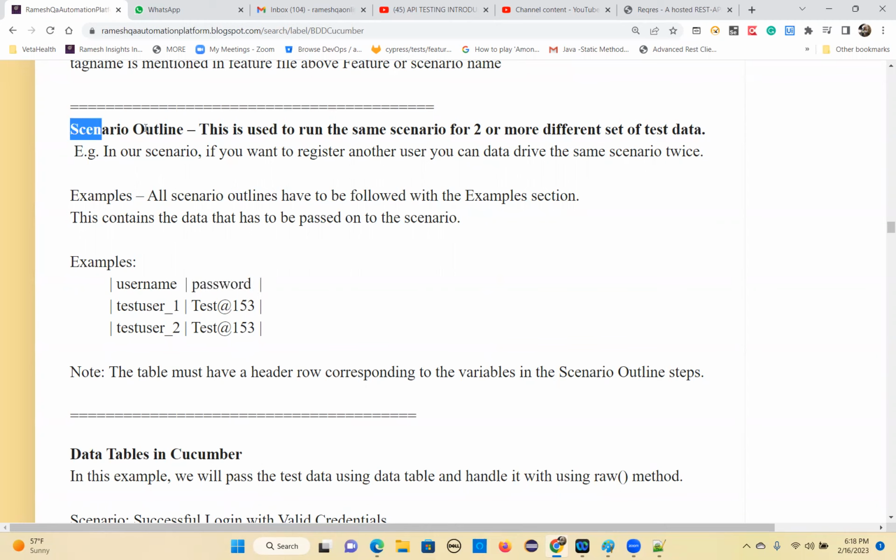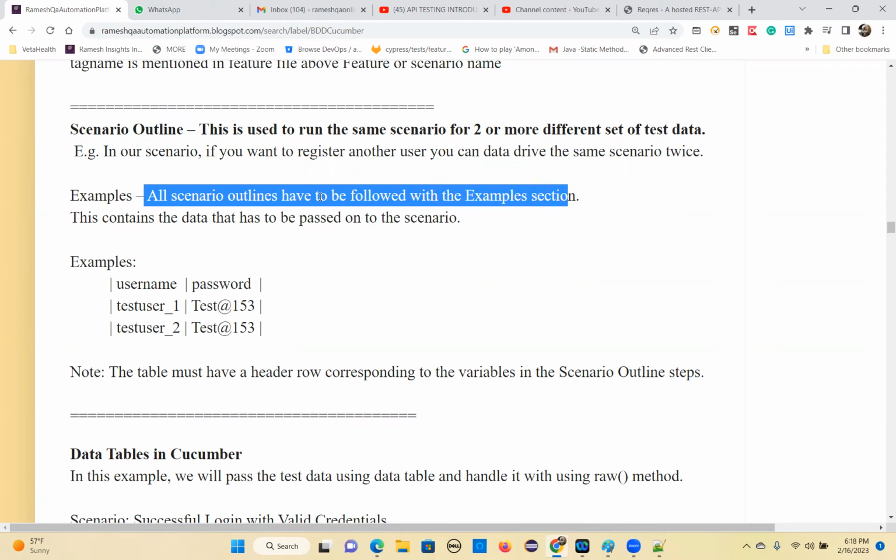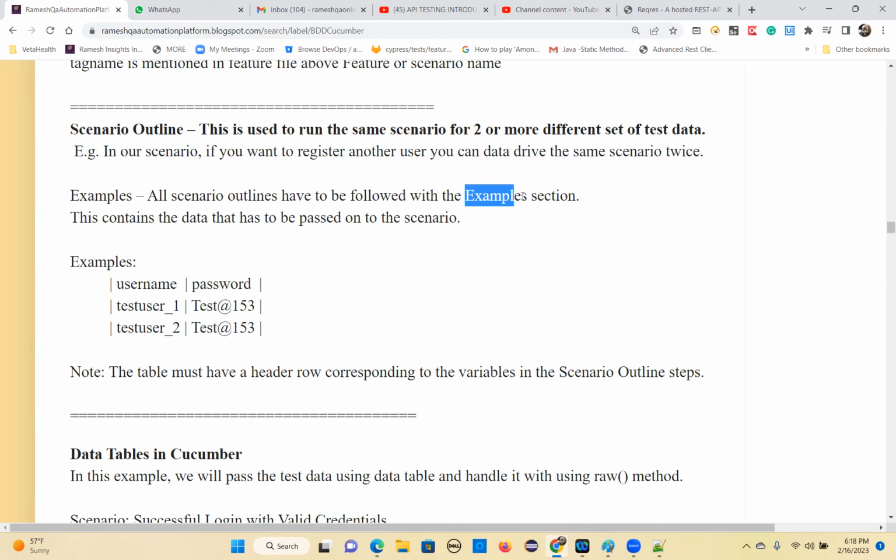Then you will use scenario outline. Same scenario you want to run multiple times with different sets of data, you will use scenario outline. All scenario outlines have to be followed with the example section. The example section is mandatory.